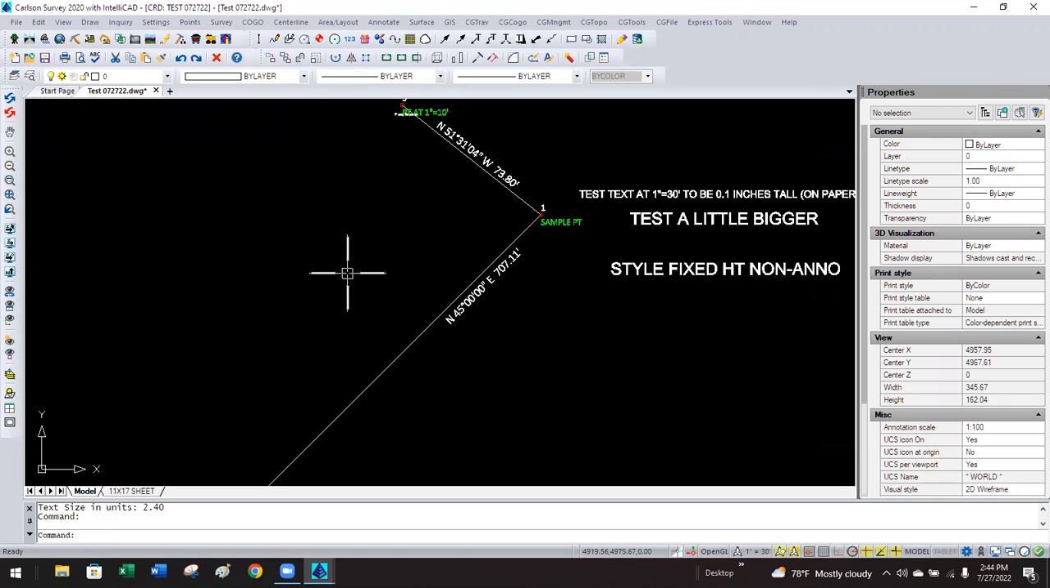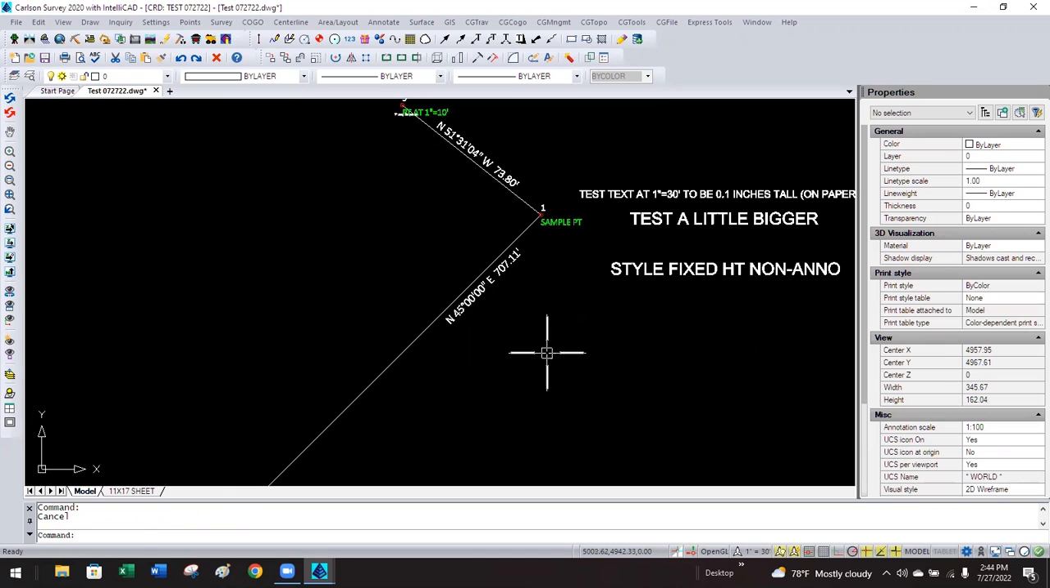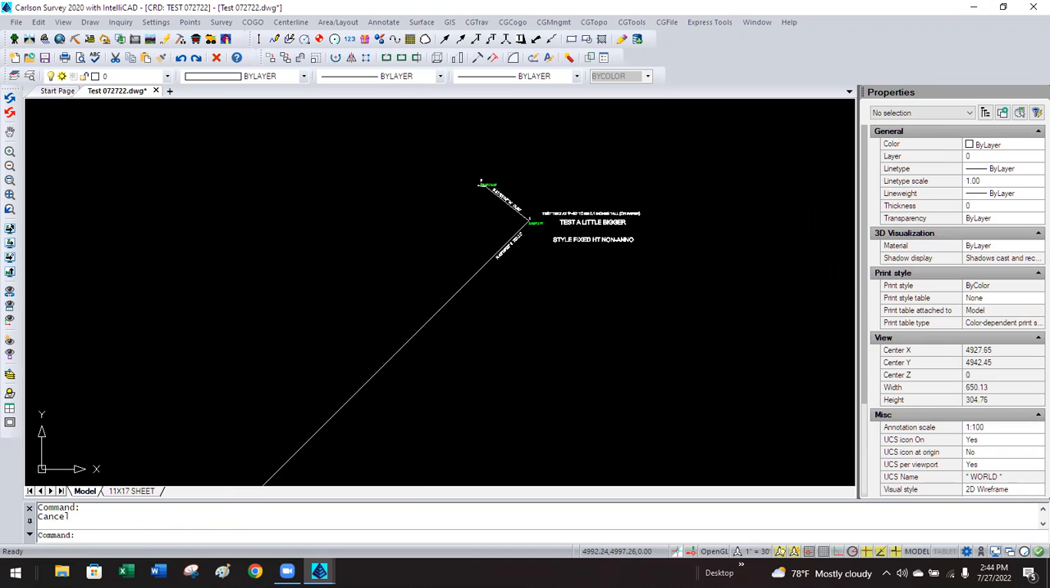So the only thing you really need to do when those scales change, if you're using annotative elements, is just select it and grip move it. And you can do a rotation on it even if you want as well with a standard rotate. So whatever you do with it. All right. So now that's the deal.